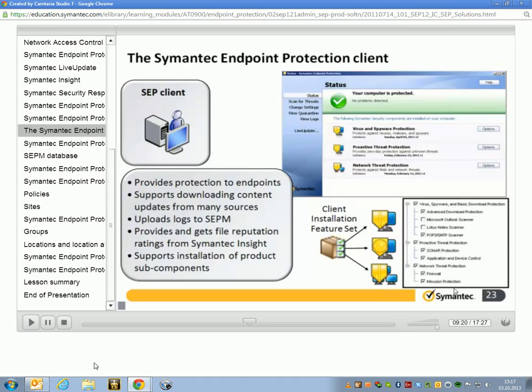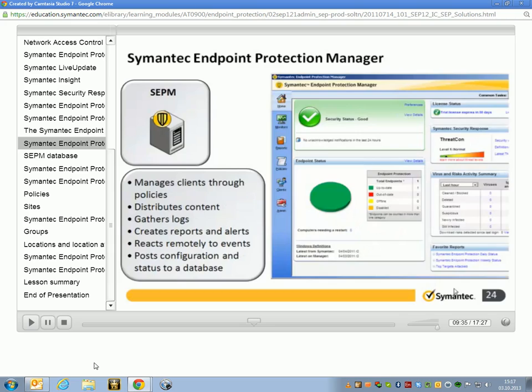Here we have the slide showing the SEP manager, SEPM. The SEPM is the one that manages those clients, distributes the content, gathers all those logs to analyze the information, to provide reports and alerts, which will possibly remotely activate certain events from that information. It also posts configuration and data status to the database. Here we can see what the SEPM manager home screen looks like.